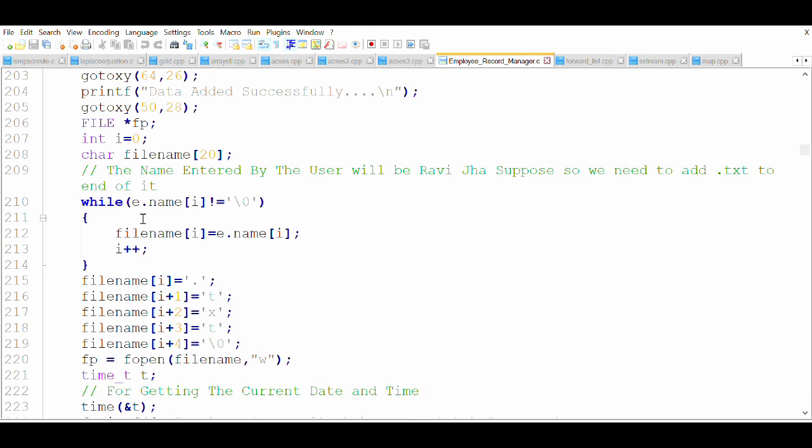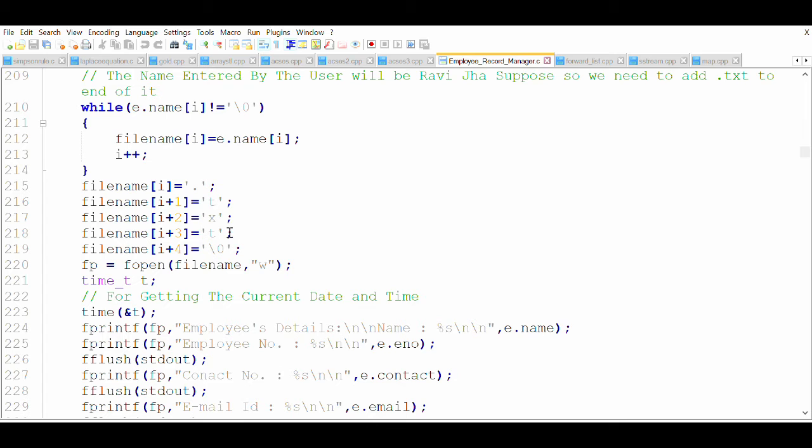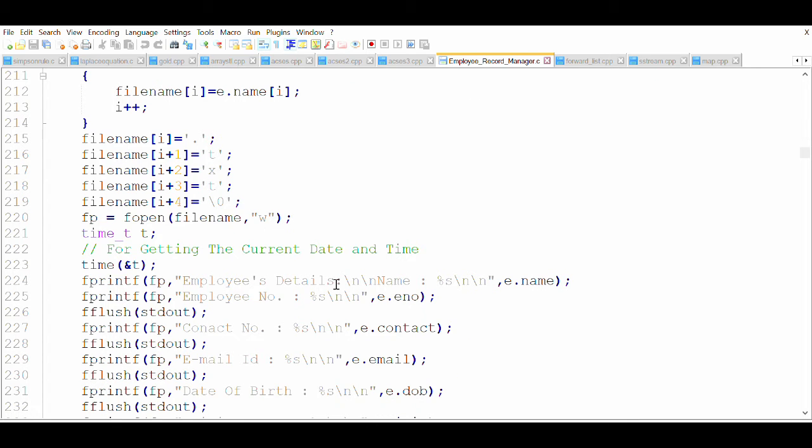I have made a new string variable which first stores the name, and thereafter it stores .txt, and then the ending character, the null character I think it's called. So it is storing ravijha.txt, and then it will open the file with that name. Again, that's why I said I have never tried it on an online compiler, and I don't think it will work because it needs data access to your files. I just don't know if it will work on an online compiler or not.